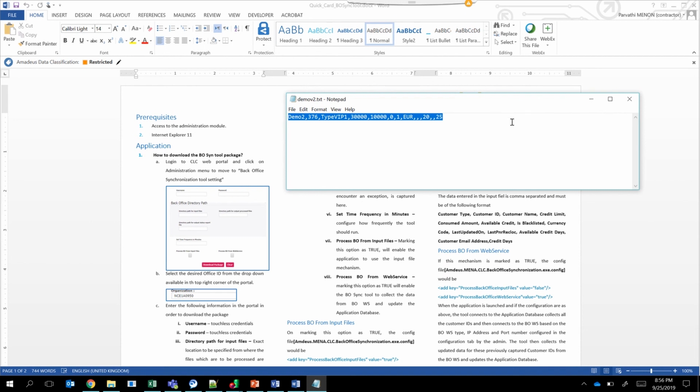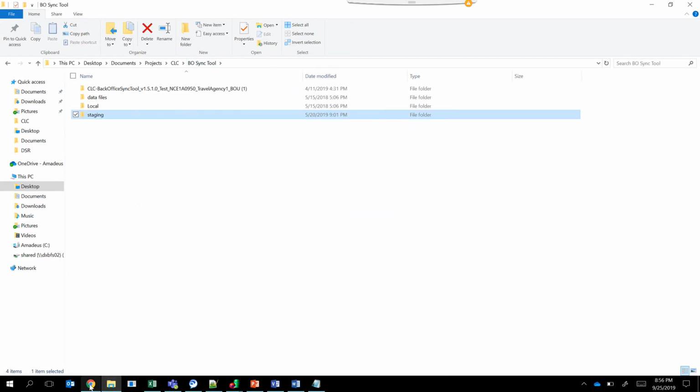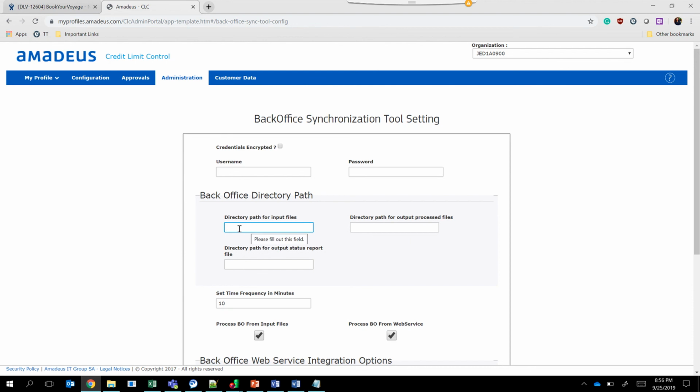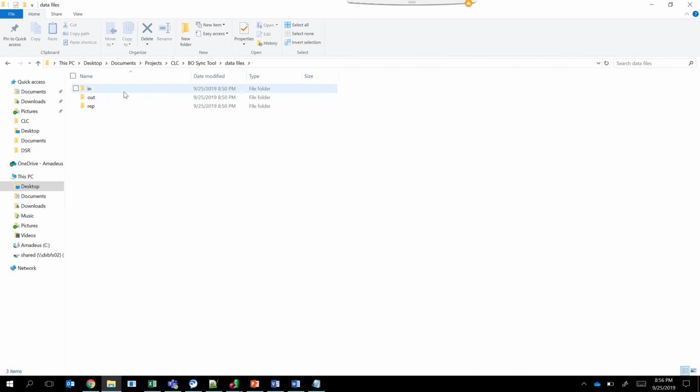Now, how to push this to the application database is by placing that file in the input folder. So if you remember, I had mentioned the path here. This is the path where you will place the file. So the path that you have mentioned here. When I had downloaded this package, the path that I have mentioned for the input folder is this.